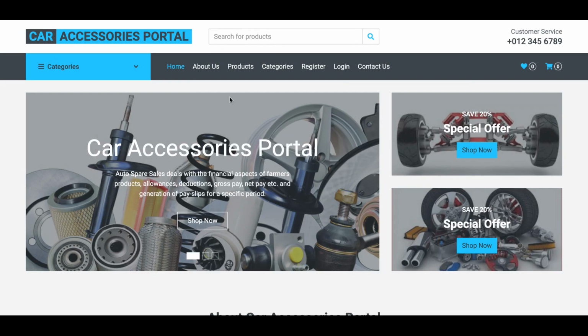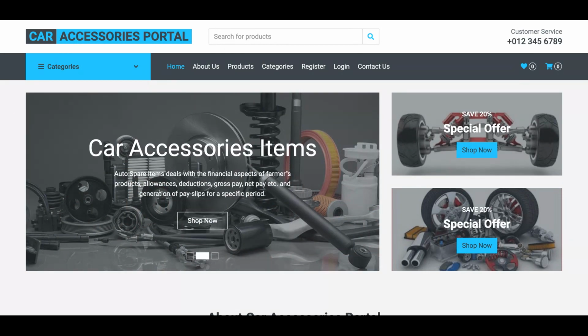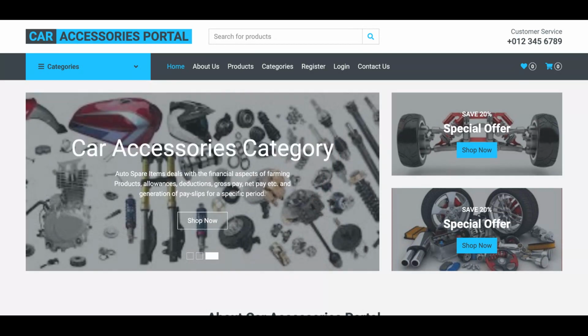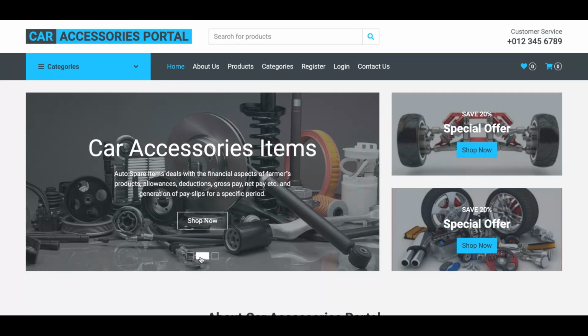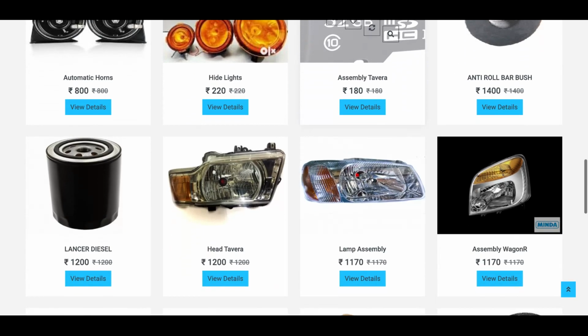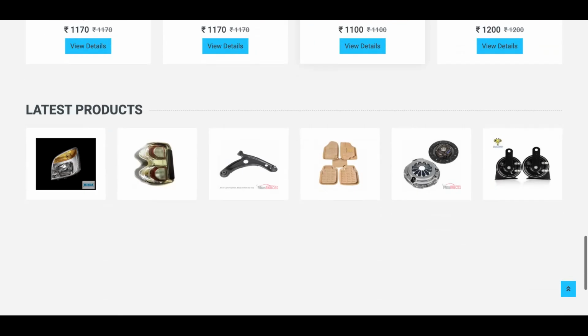So this is the home page. If you click on that, you can see a slider here. We added three images for sliding. Now you will see the slider change. This is a totally mobile responsive home page of the project.